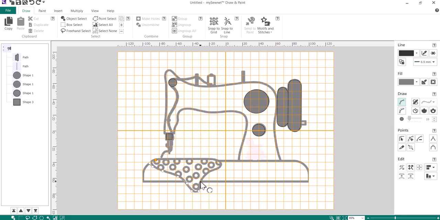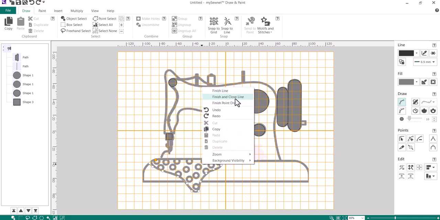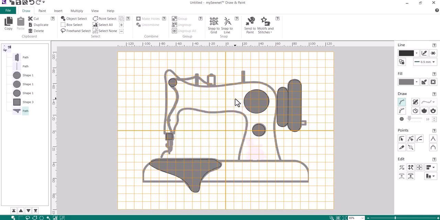And you can do this a couple of different ways. I thought about making it a 3D process and making the fabric separate. And then I thought, no, let's not mess with that this time. Let's keep it simple. Shift key, right mouse button this time. And this time I'm going to do finish and close line.